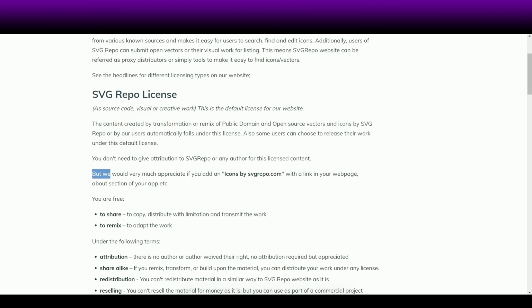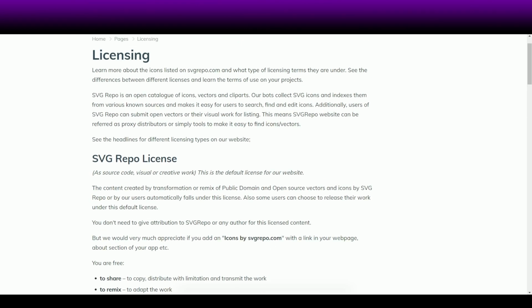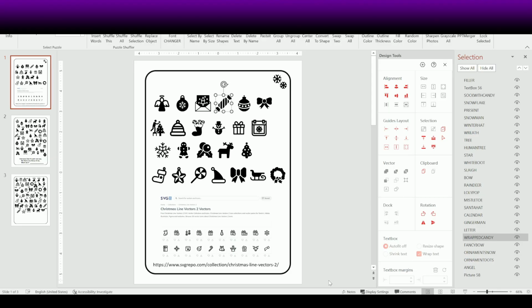So you see, we would very much appreciate if you add icons by svgrepo.com. There is absolutely zero cost to you when you do that, and in my opinion, there is no reason for you to hide this. It is just a good policy. Okay, so let's go back to presentation.